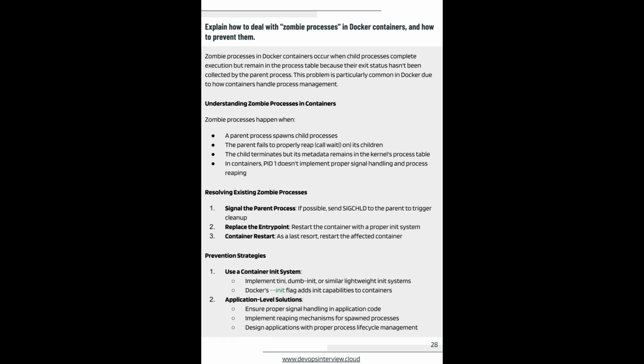Today we're tackling something requested by you, those pesky zombie processes that can sometimes haunt Docker containers. That's right. We're going to unpack what they are, why they happen, and most importantly, give you some practical ways to, well, exorcise them from your systems.